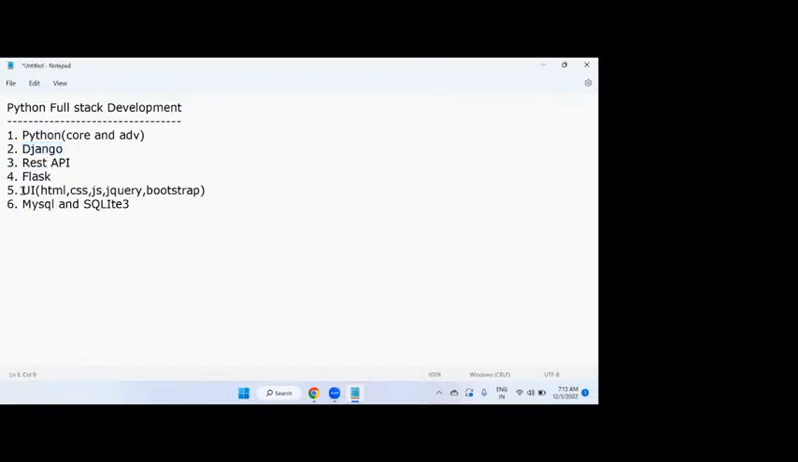Coming to the UI technologies, to learn UI technologies, no prerequisite subject is required. Happily, you can start UI technologies directly at any time, no need for Python or Django, something like that. UI you can learn directly. And coming to MySQL and SQLite 3, to learn MySQL and SQLite 3, you also don't need any prerequisite, because these are completely database-related things.